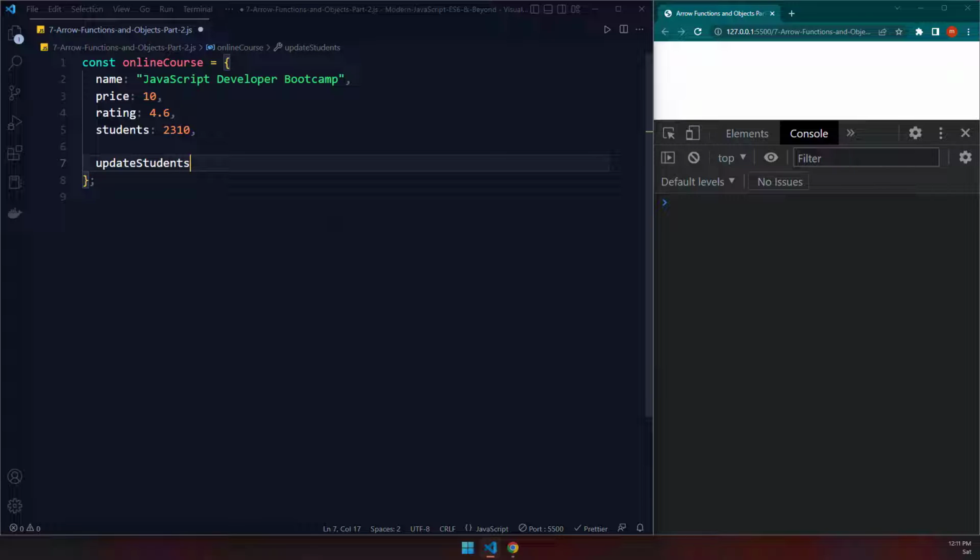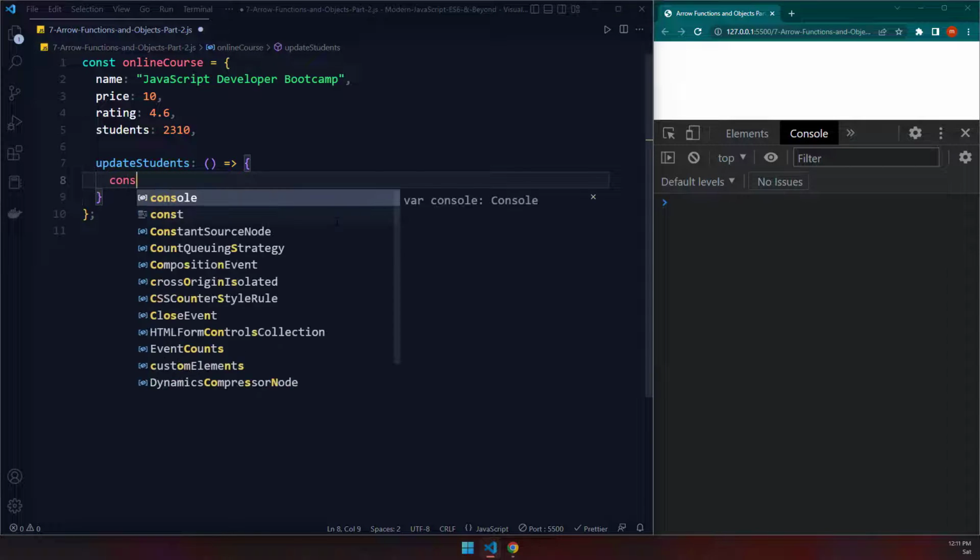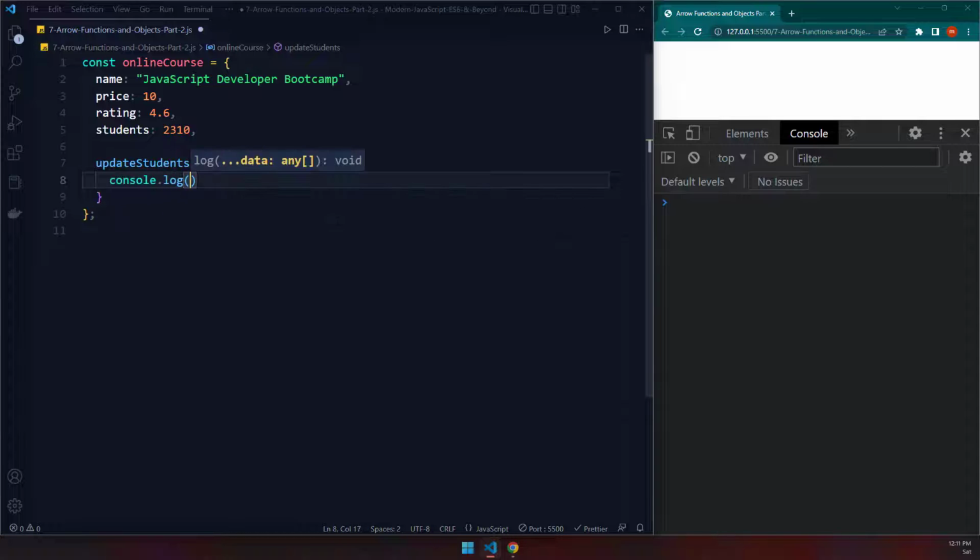And the entire aim of this function would be to basically increment the number of students. That's it. I'm going to keep it simple because we're talking about arrow functions. And I'm going to make this an arrow function. Here is the fat arrow. And what we are going to do first is take a look at something in the console, and that is the this keyword.